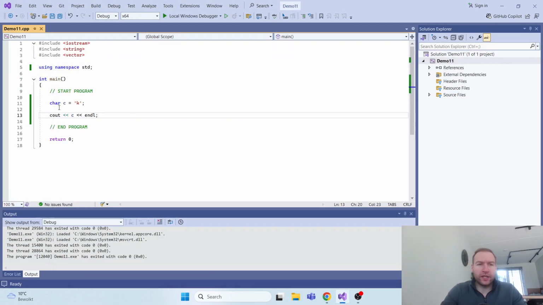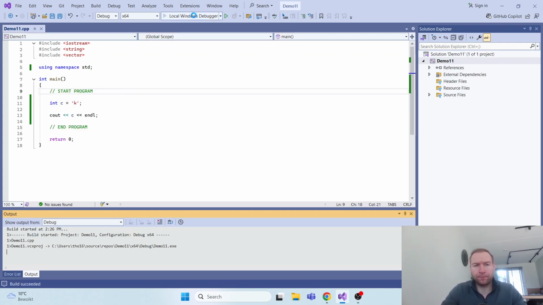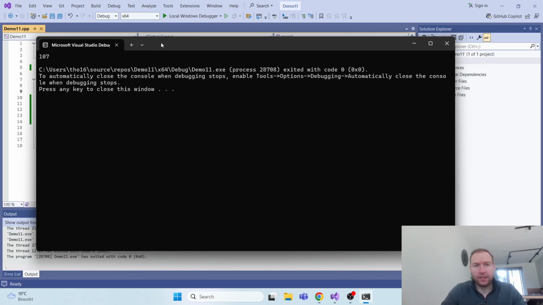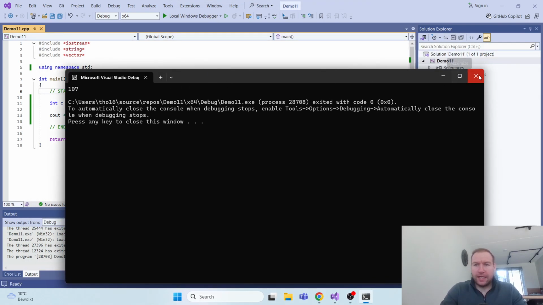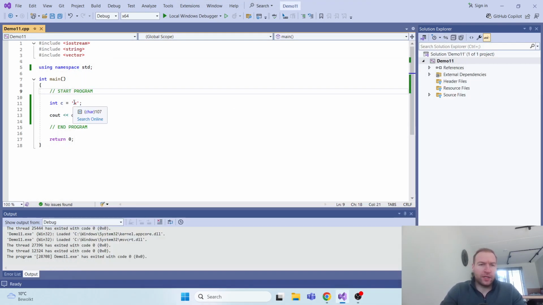But now let's change the data type here from char to an integer. Let's see what happens now when I run the program. And now you see it prints 107. And the reason for that is that each character is being linked to a number. And the characters linked to the numbers are listed in the so-called ASCII table.